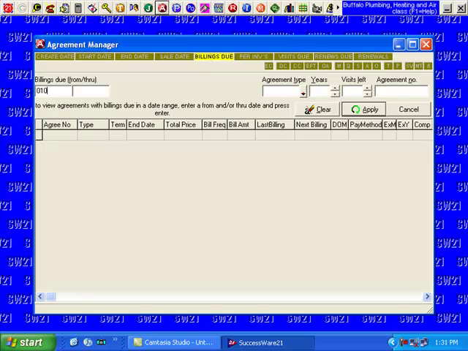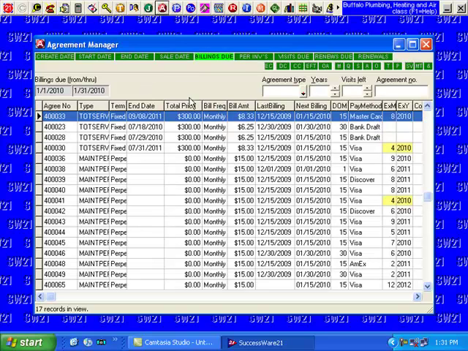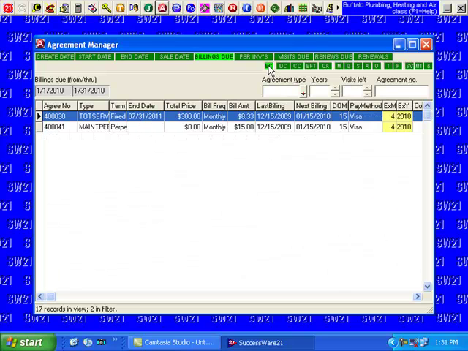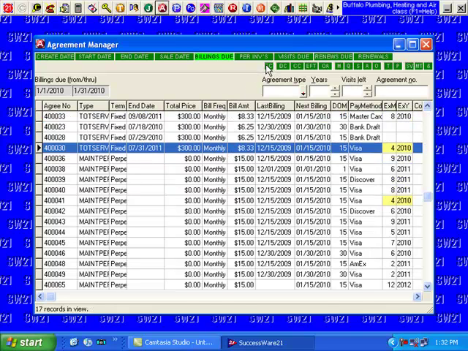Pulling up billings due is a matter of simply identifying the time frame for which you want to see your billings, and SuccessWare's Agreement Manager will automatically display them. You'll notice that a couple here are highlighted in yellow. This is an indication to me that those are credit card numbers that are coming up for expiration, and I might want to address those. I can go into the agreement itself and make the modifications to the credit card information.